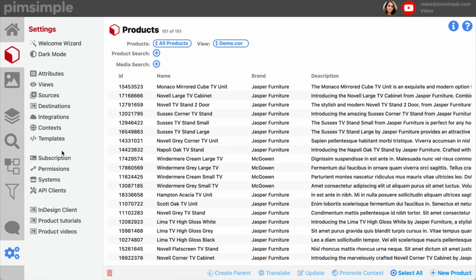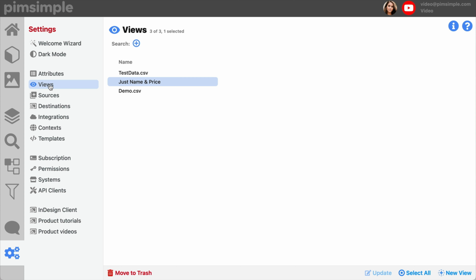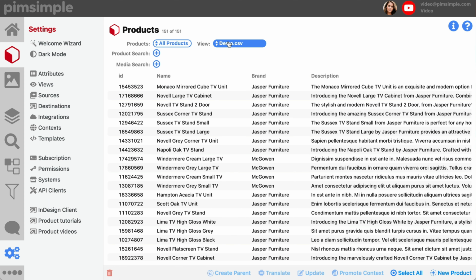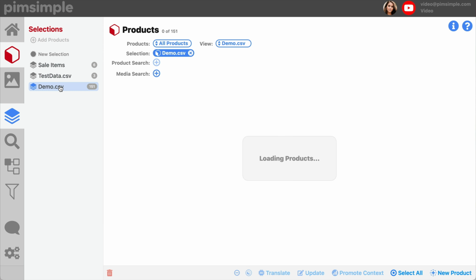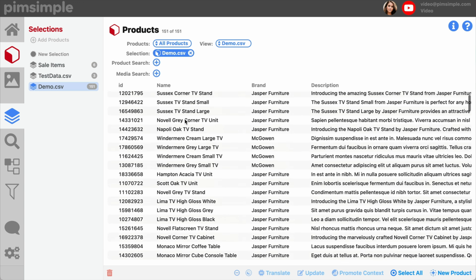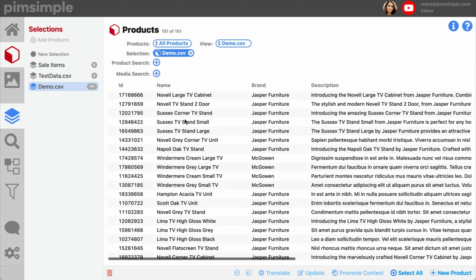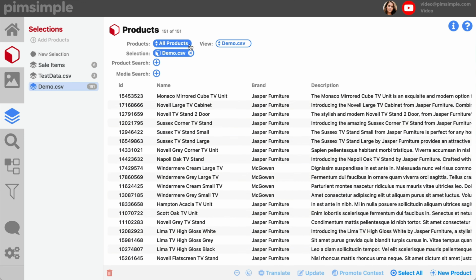Views are a quick and flexible way of looking at and editing your data. You can find views under Settings, here. Every time you import data, the system will automatically create a view with the attributes that were contained within the imported data. This, coupled with selections, allows you to quickly and easily replicate the appearance of the imported data by choosing both options in the product list, like so.